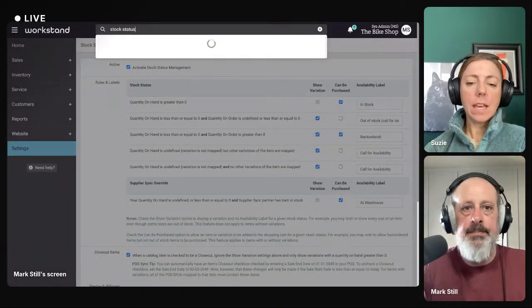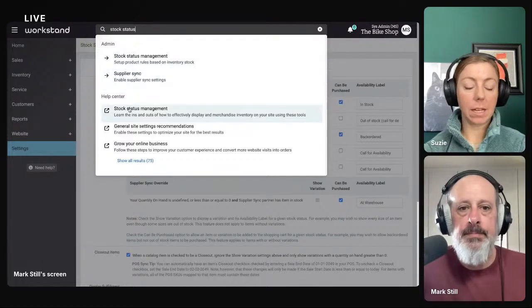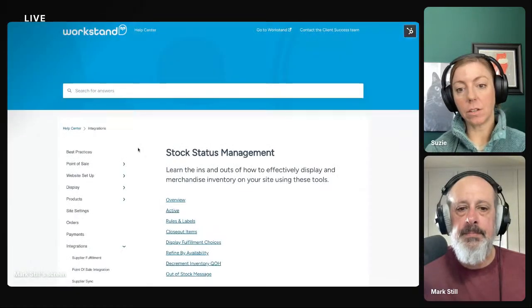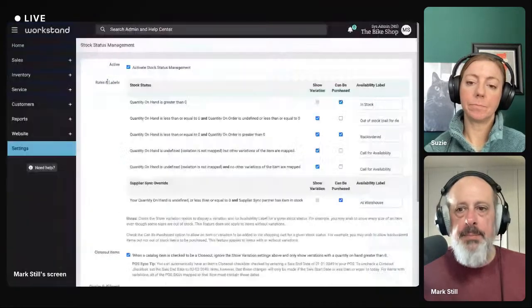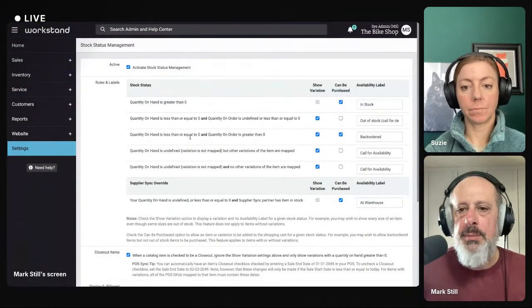Are these some settings that typically people set and forget, or are people adjusting these at any time? I think most people tend to set them and forget them. But it absolutely doesn't have to be that way.